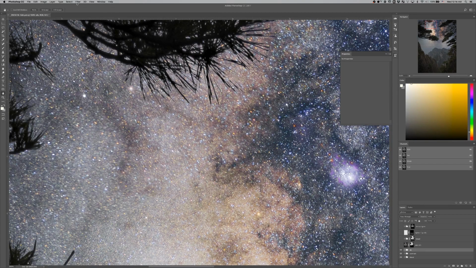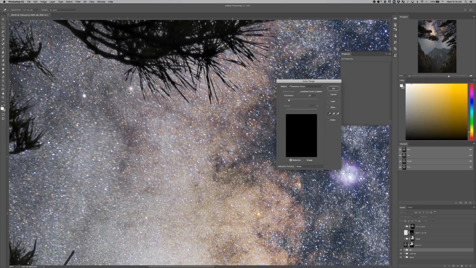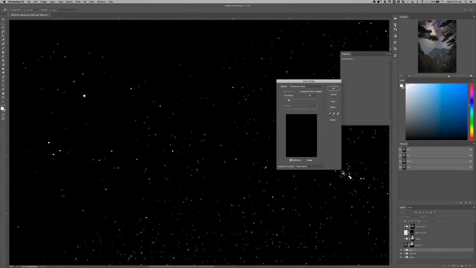Next, you're going to go to Select and Color Range. To help you make this selection, you can turn off the selection preview here for now. You're going to take this eyedropper and click the star that you selected. Now turn your selection preview back on to black matte. What we're looking for in the selection is something that selects most of the stars in the background star field, but doesn't select the nebulosity in the core.